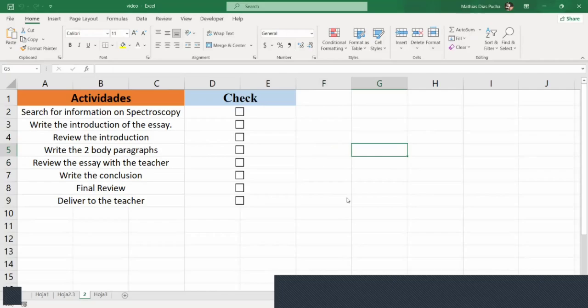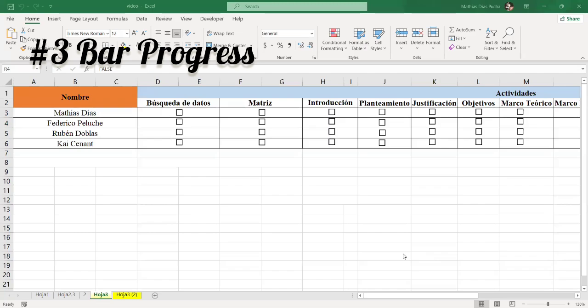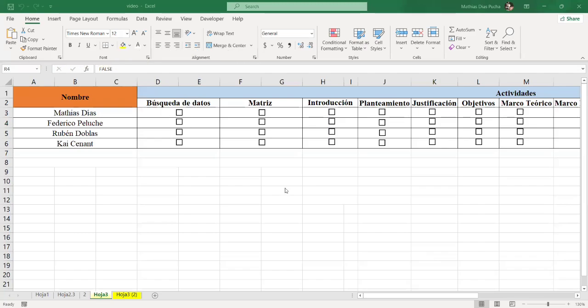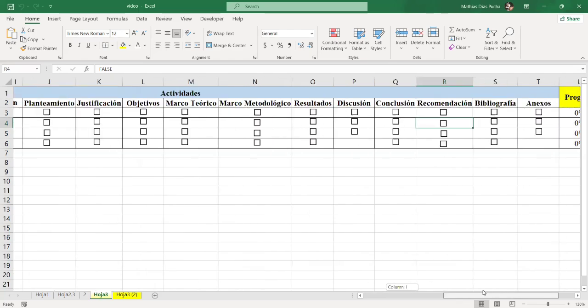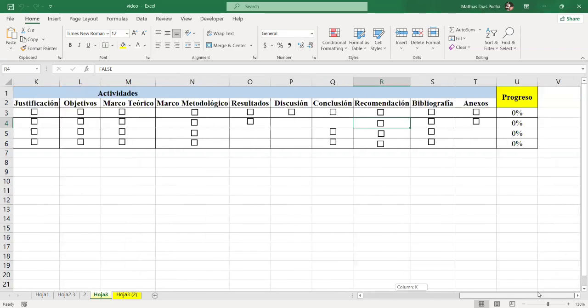So let's go with the last tip. So now, what is the last tip or the last step that I'm going to give you? For example here, as you can see, I have a table with some data. It is a final project, and also there are the names of my classmates, and there are the activities that I have to do. For example here is search of data, the matrix, the introduction, the justification, the objectives. So it is for a final project.